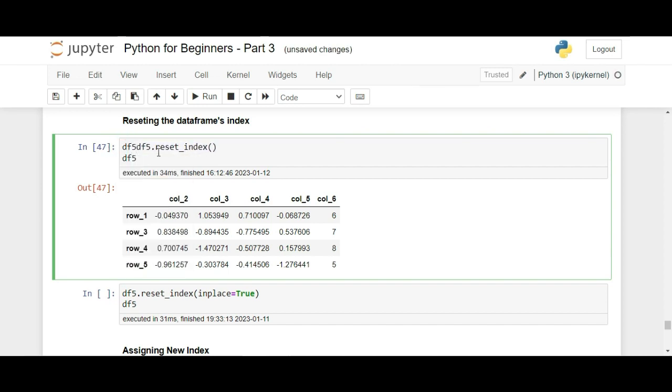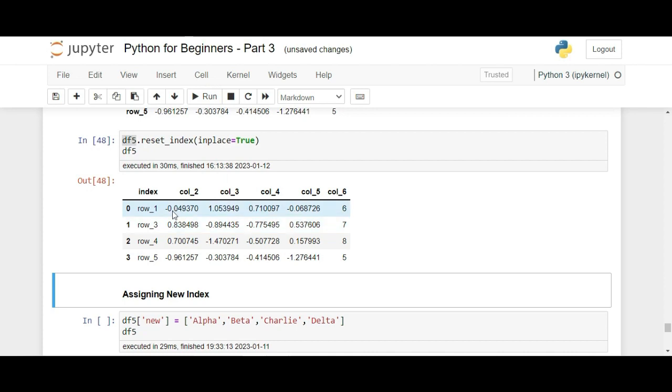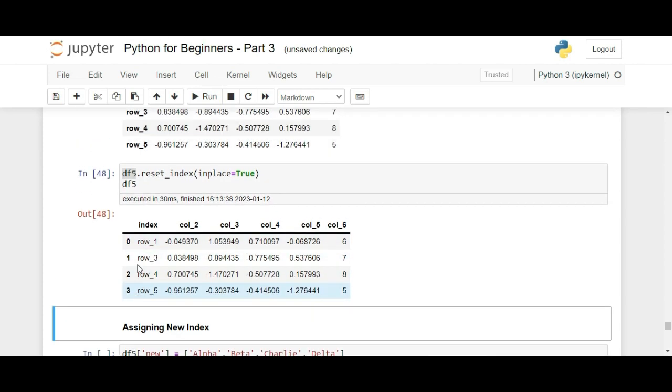Had I done something like df5 is equal to df5 dot reset_index, then I would have seen the changes get executed. So either you can do it that way, or you can write inplace equals True inside the brackets of reset_index. And True, you see, has a capital T, because it's a Boolean value. That means retain those changes in data frame number 5. When you execute this cell, it will give you the new index, which is 0, 1, 2, and 3.